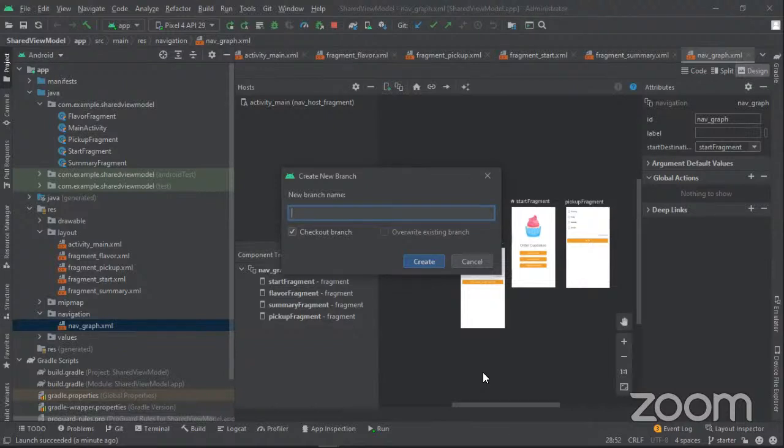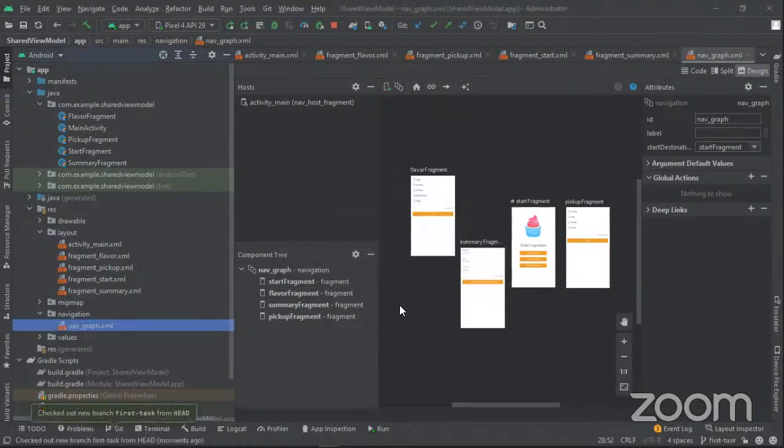So what do I name it? What do I name it? Okay, can I just say first task? Let me just call it that.